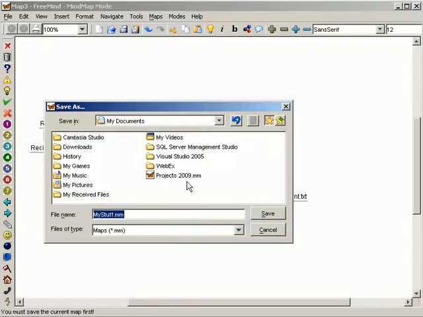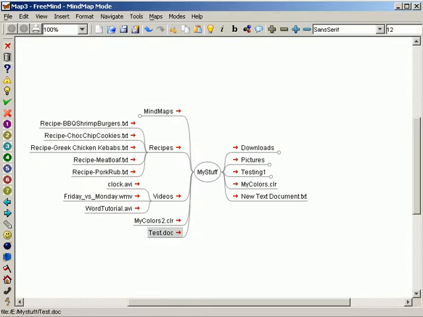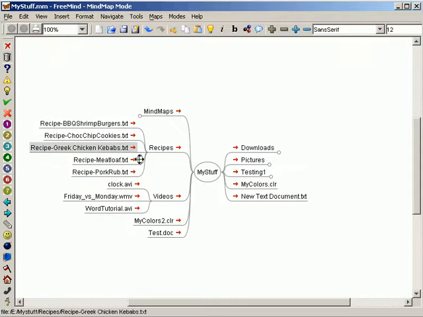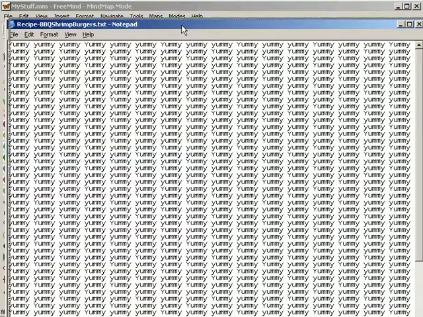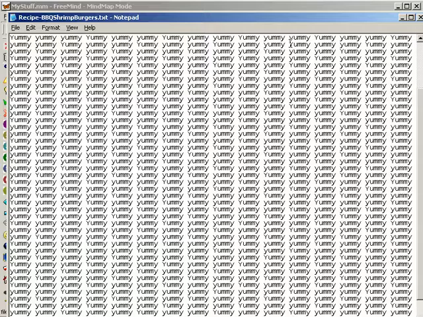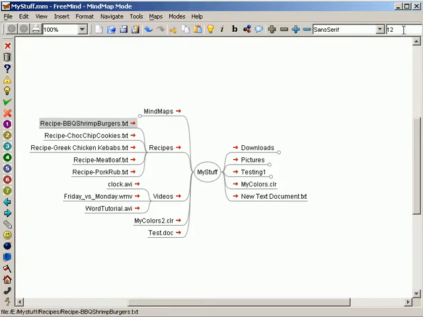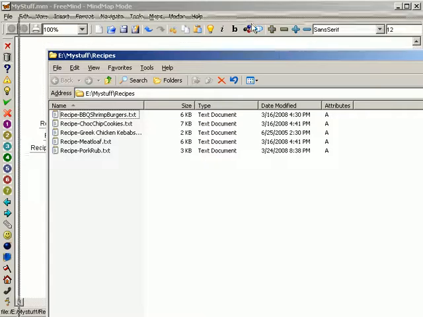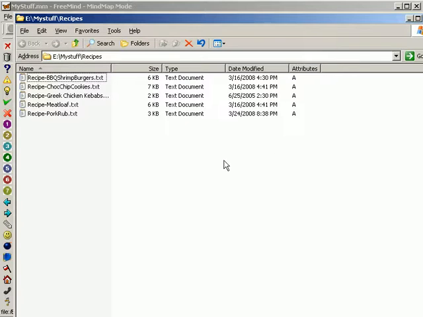Oops. Sorry, the chocolate chip cookies was a bad example. Sorry, I forgot to actually save. You have to make sure that your mind map is saved before you can actually execute those hyperlinks. So now that I'm under my recipe section, I actually want to pull up one of these text files. I'm just going to click on the red link, and here it brings up my recipe for barbecue shrimp burgers. Likewise, I can also just click on the folder, recipes, and that's taking me to my recipes folder on my Windows Explorer.